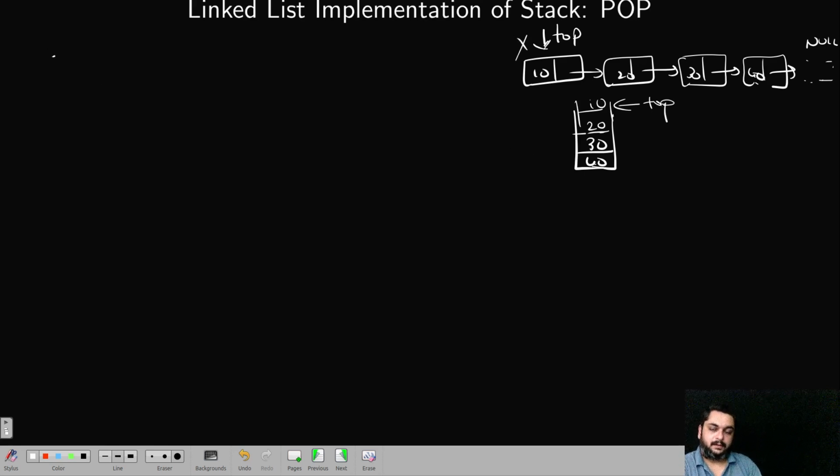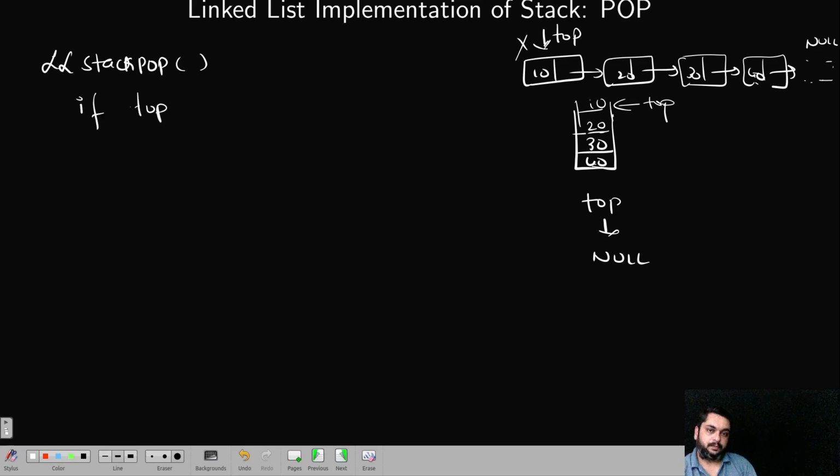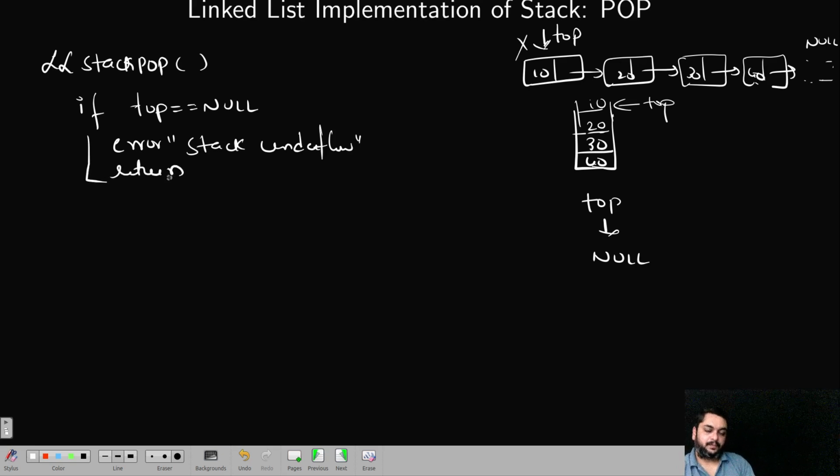So how will you write it? Let us say linked list implementation of stack pop operation. Always it will remove the first element. Here I have to check the null case, because if initially top is null, I need not delete anything. So if top is equal to null, that means you just show an error or put a message, stack underflow. Because the stack is empty, just return. That's it. Else, what should I do?